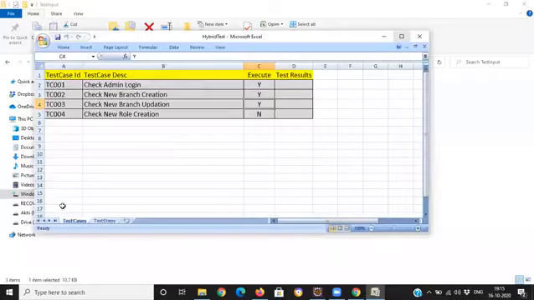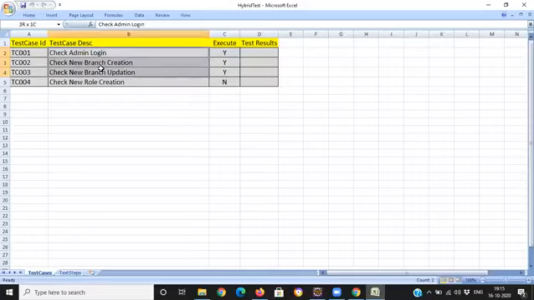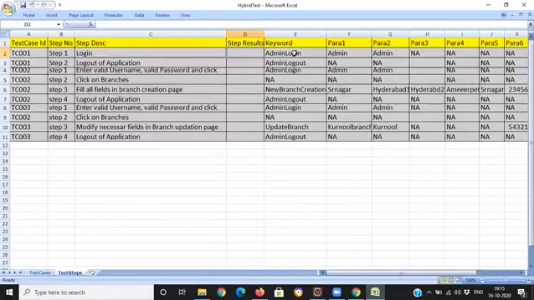Let me provide the sheet name as the same, whatever test cases we are executing, 3 test cases. Login, branch creation, branch updation, 3 test cases taken again for hybrid also. But steps we have to prepare separately. Data also should be passed. So I'm passing data as parameters. So let me take login and check it out first.